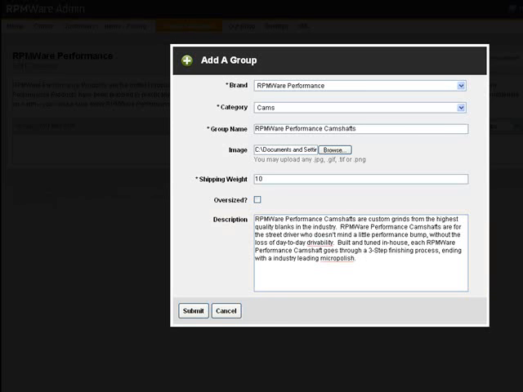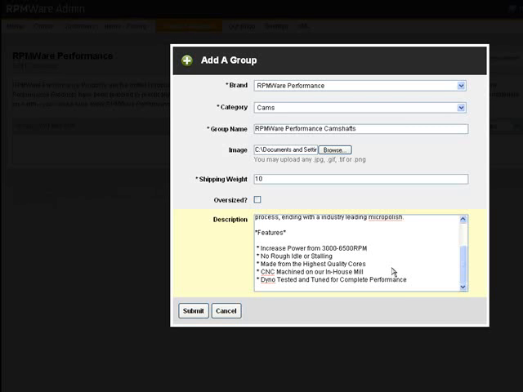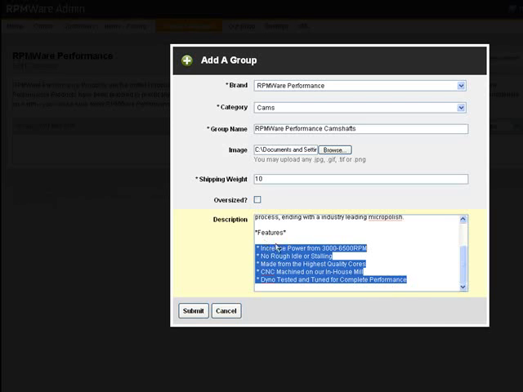I should mention that the description portion of the Add a Group does accept wiki codes. These are just keystrokes such as asterisks and underscores to make font bold, italic, underlined, etc. To add the features, we'll use some wiki coding to add a bold feature and some bullet points for those features. Once you're done, click Submit and the group will be created.